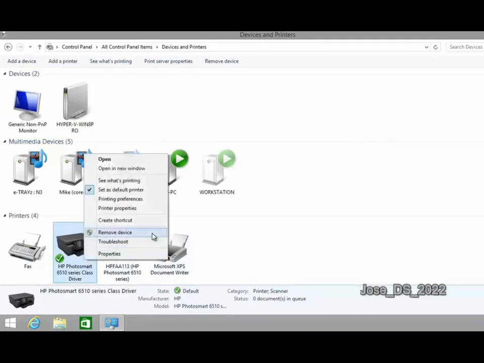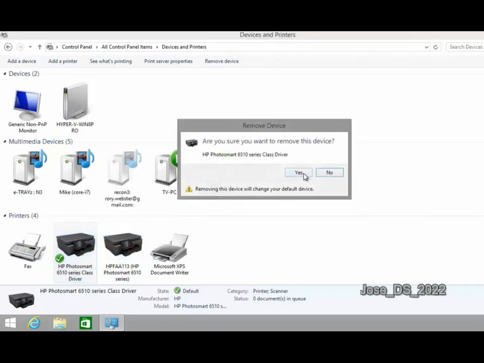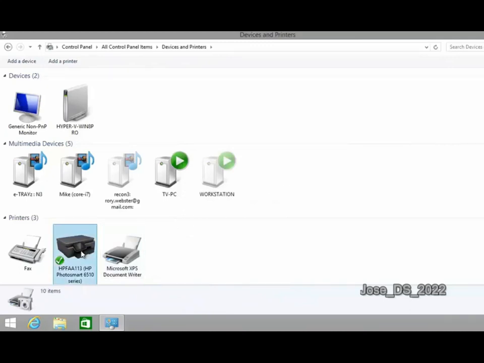Lastly, we can remove devices here, and you'll see there's a remove device option. Yes, we want to remove this device, and you'll see that the other printer has now been set as the default.